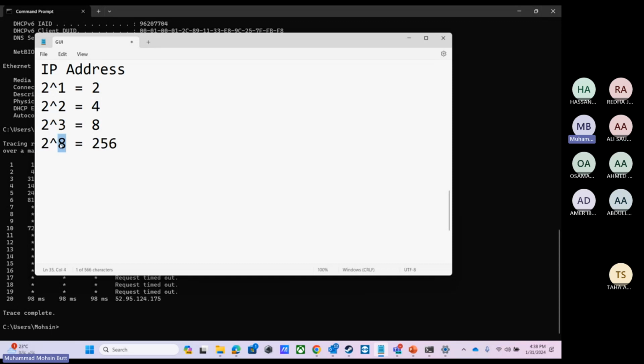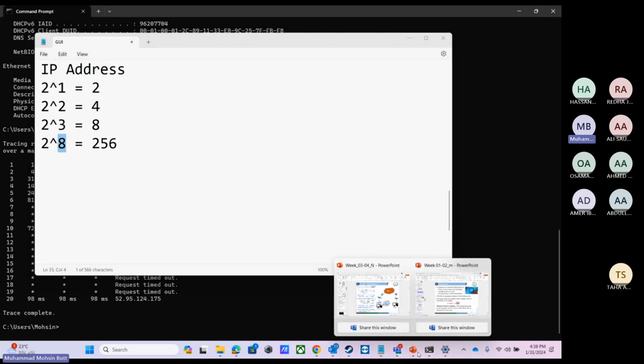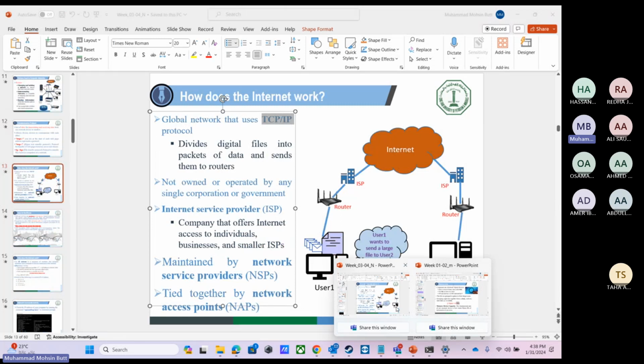So do you think 8 bits are enough to represent addresses? Do we have just 256 computers on the internet? No, many more. So 8 bits are not enough. We needed more bits. You understand the point, everyone? Okay. So how many bits do we need?